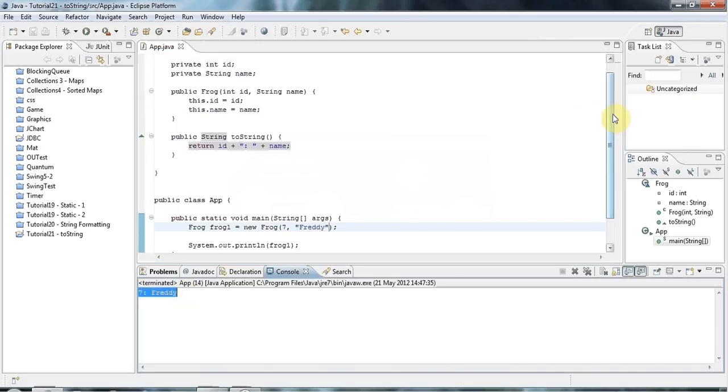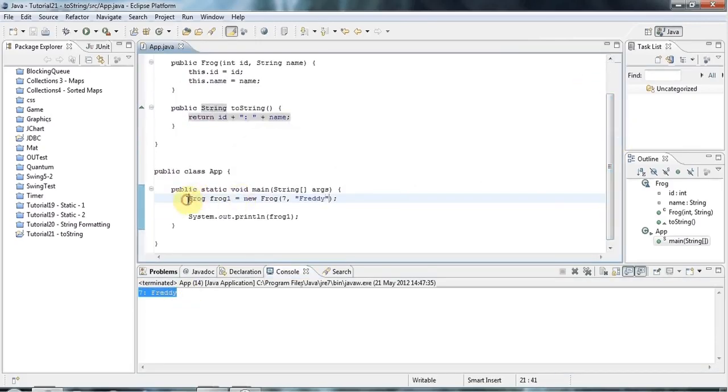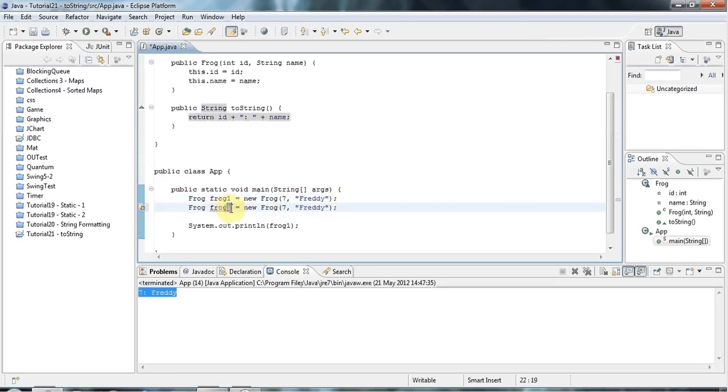And of course, if I have multiple different objects, this will allow me to identify which one's which. So let's make this 5. I'll call this one Roger and just do sysout frog2. So I'm getting now some useful output down here.